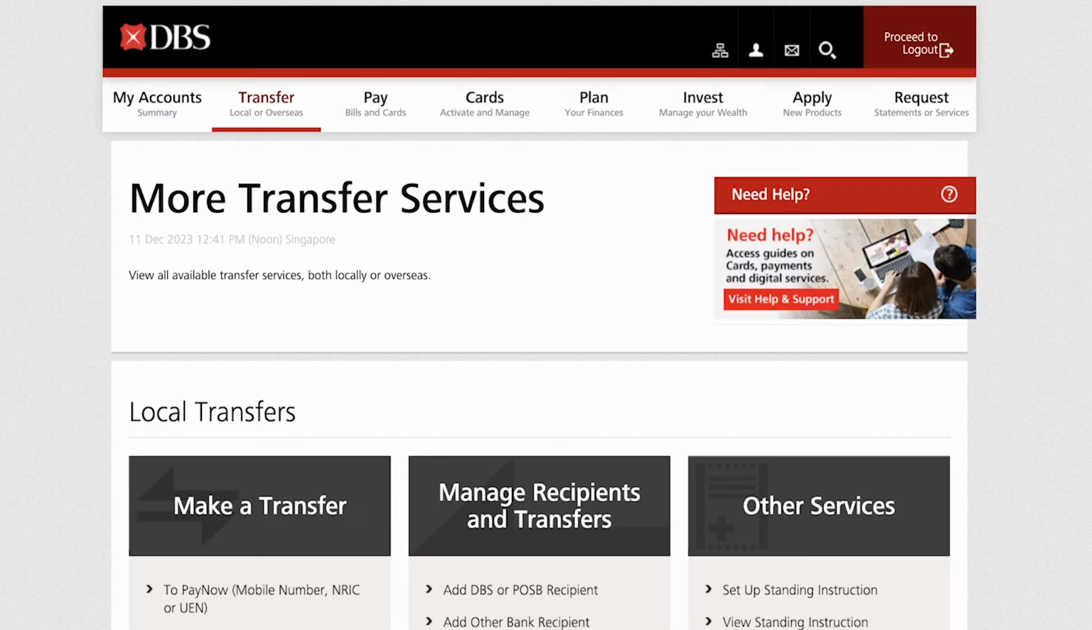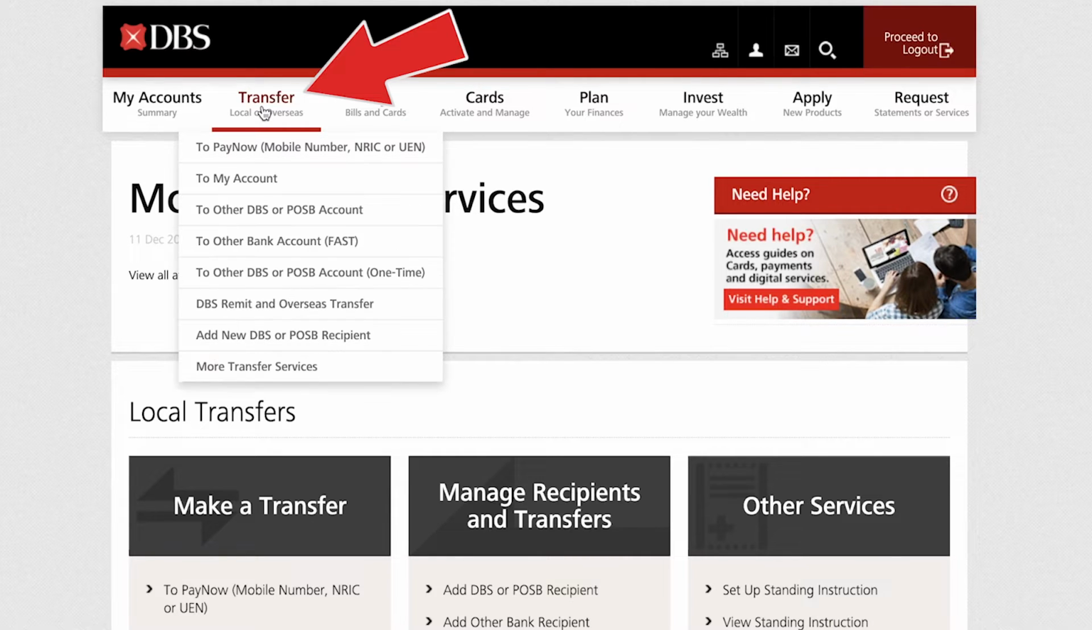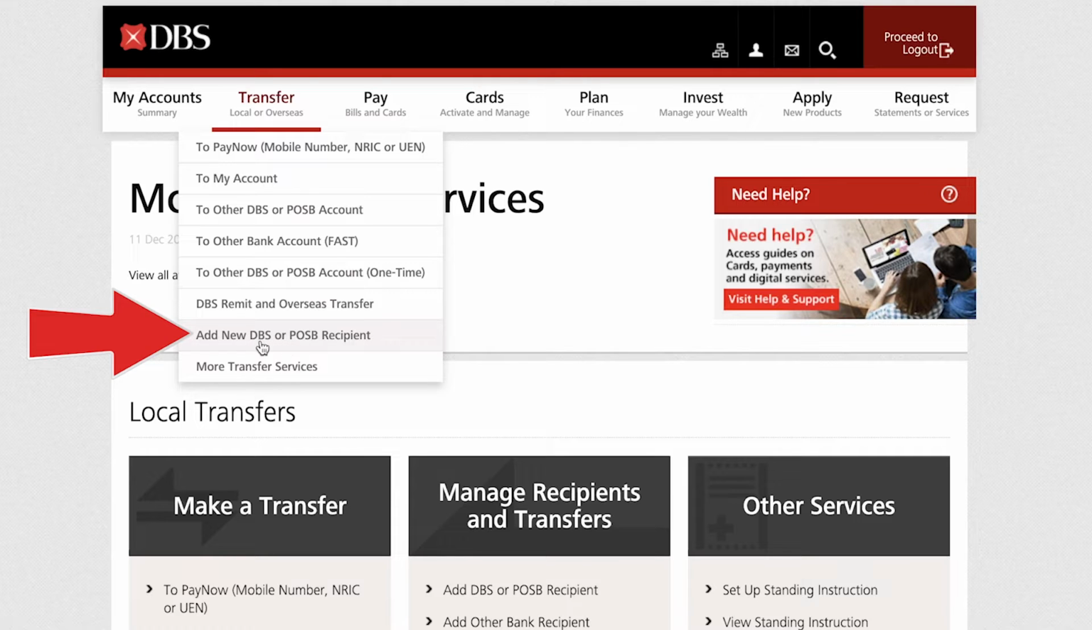Next, head over to your bank account. I'm using DBS Bank, so I'll just show you how to do it here. At the top, mouse over Transfer. Then, depending on which bank you will need to transfer to, you will need to choose different options. In my case, the bank that I will need to transfer to is DBS Bank, so I will just choose Add New DBS or POSB recipient.